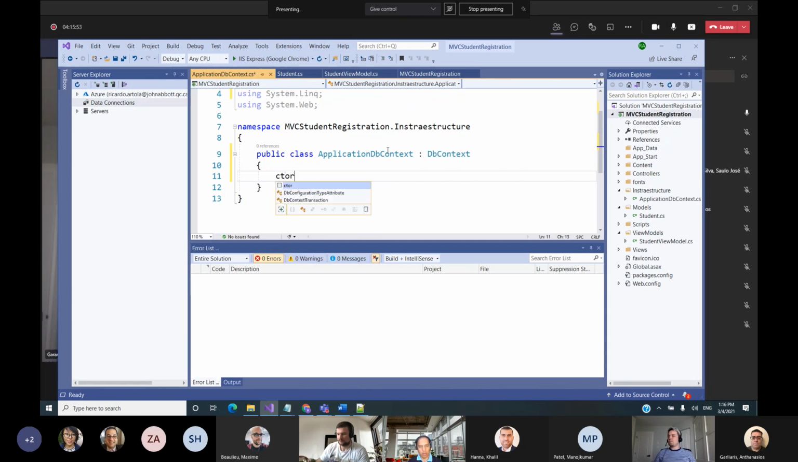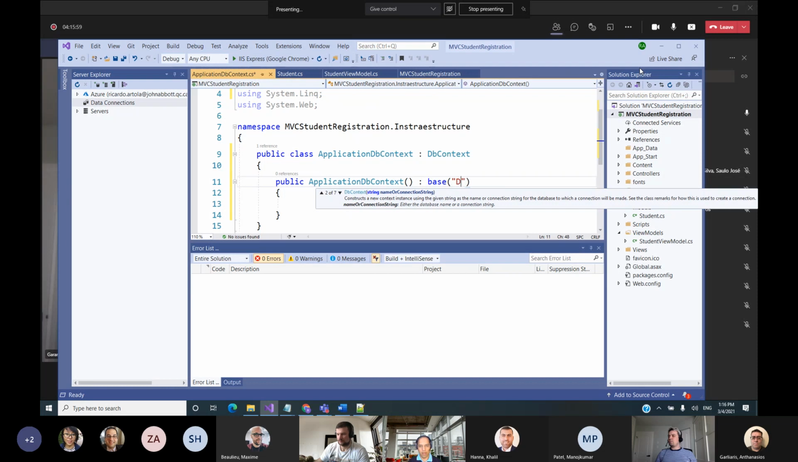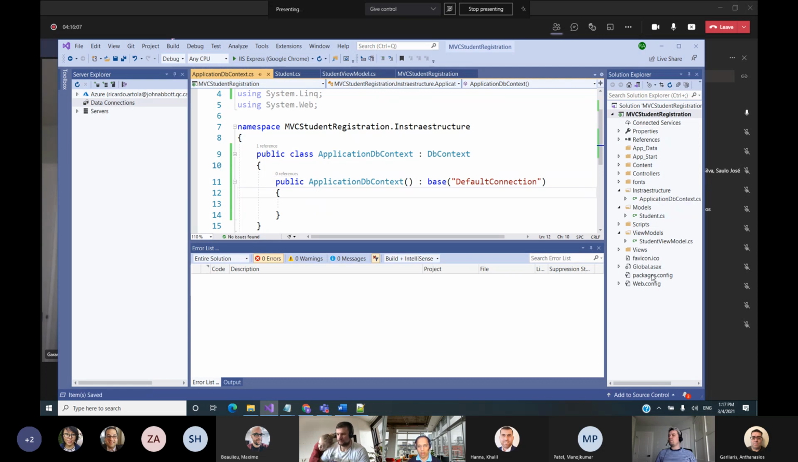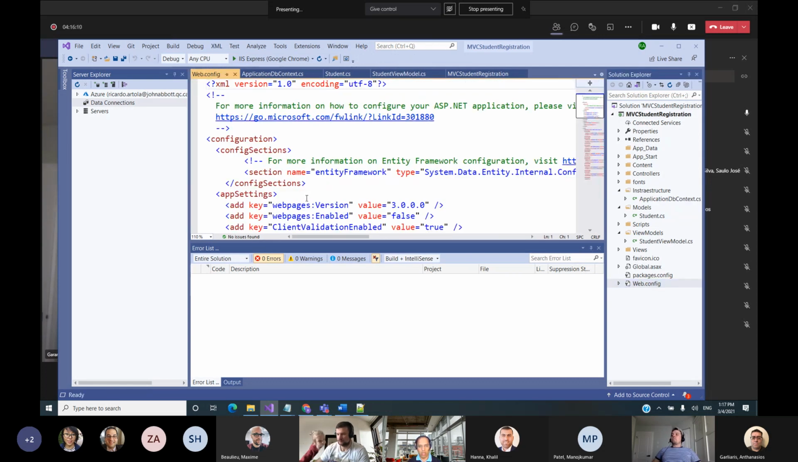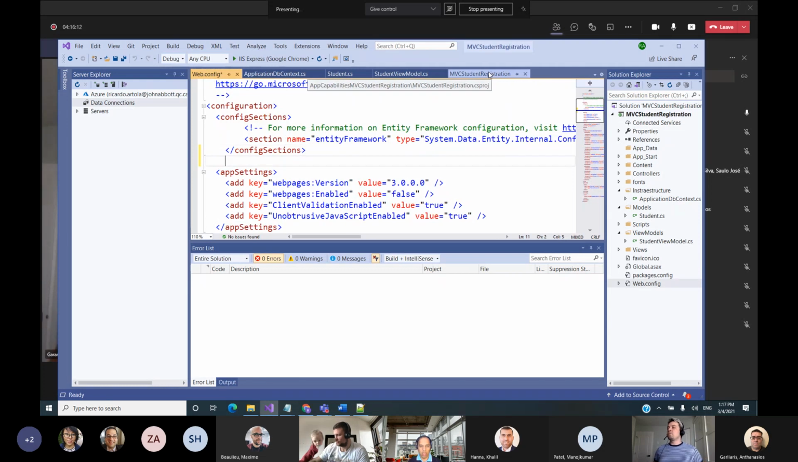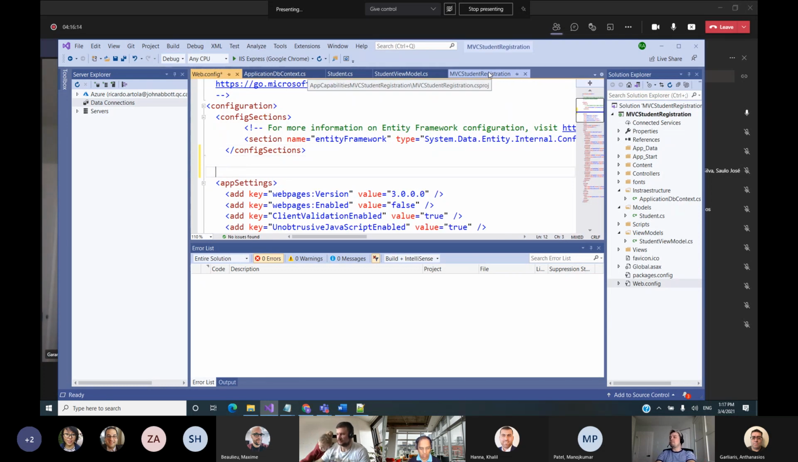I need to create a constructor. And from here, reference our connection to the database. The connection is going to be configured in the web config. I can copy from the other project.